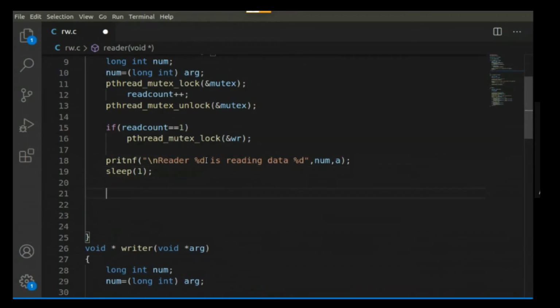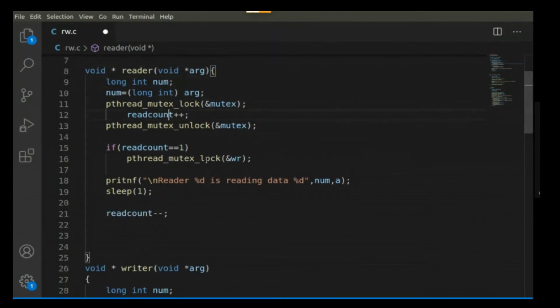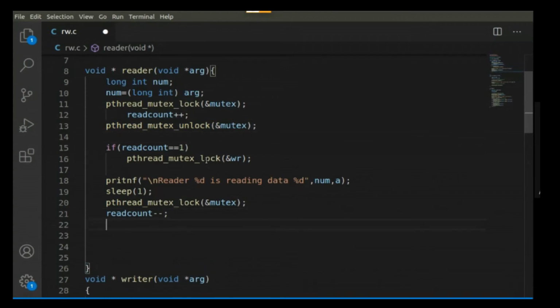After reading the data, what will the reader try to do? He will try to leave the critical section. So what to do while leaving the critical section? Decrement read count. And when decrementing read count, only one thread at a time should decrement it. So here again we should use the lock on the mutex variable so that other readers will not be accessing the read count value at the same time. So here we decremented read count.